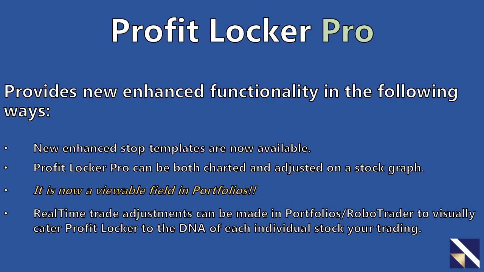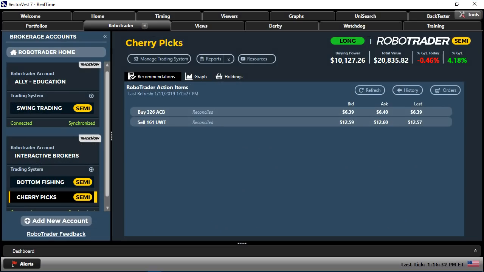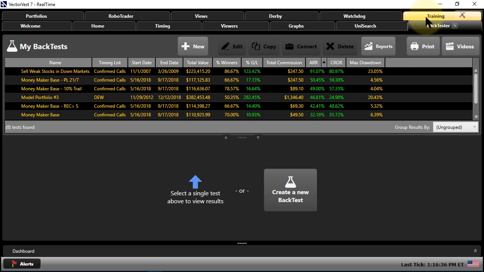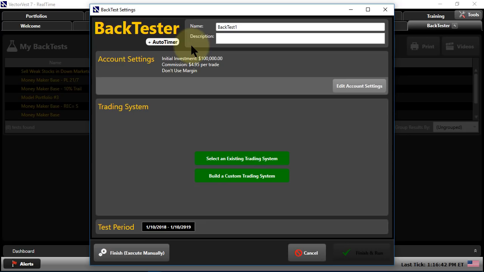We'll start with the new enhanced stop templates. So first things first, we're going to go to Backtester. And so here in Backtester, what I'm going to do is just simply create a new one. So I'll click on the new button, and we will call this PL Pro Enhanced. What I'll come down and do next is build a custom trading system.